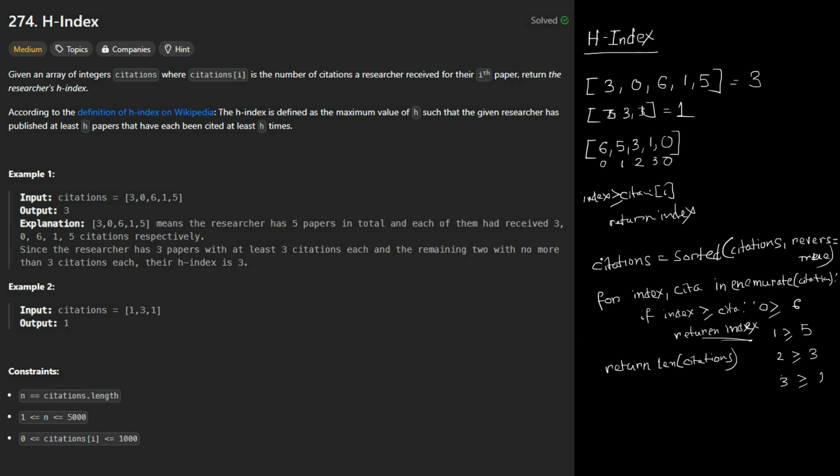This is a basic way, a kind of shortcut, of solving this problem. Now let us take the example of 1, 3, 1. We sort it, so it becomes 3, 1, 1, and the indices are going to be 0, 1, 2. Is 0 greater than or equal to 3? Not true. Is 1 greater than or equal to 1? Which is true. So our H-Index is going to be 1.